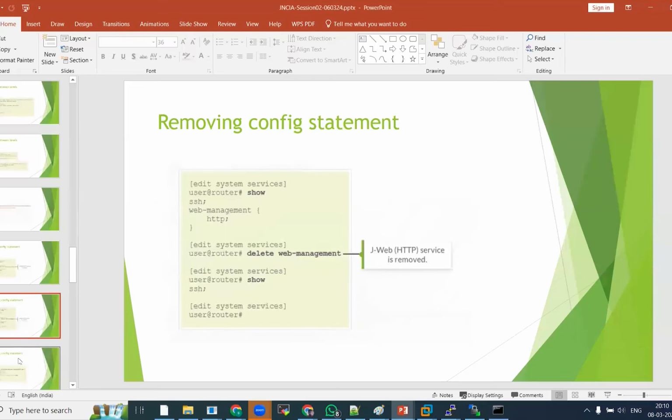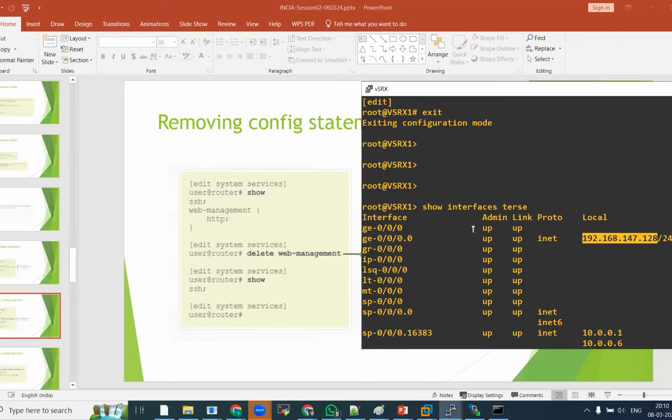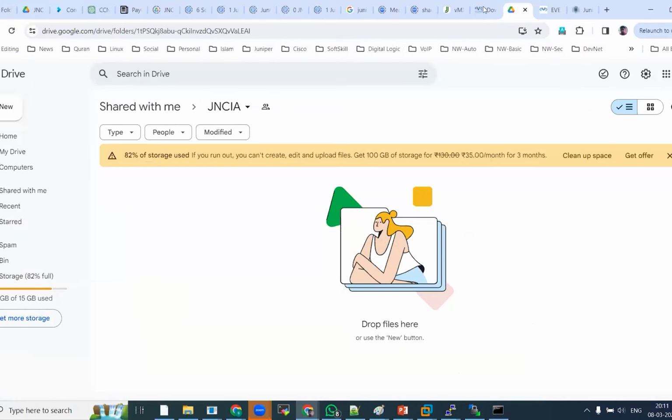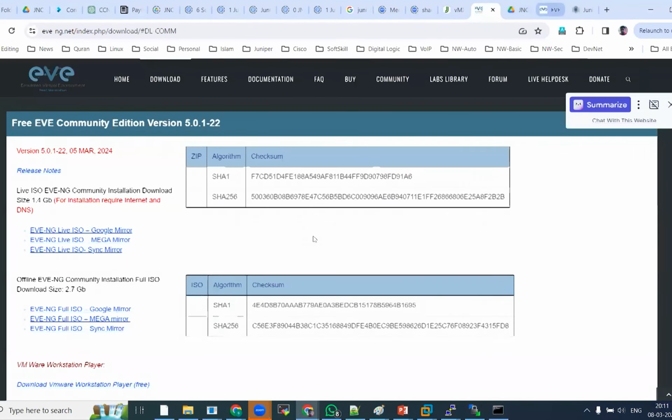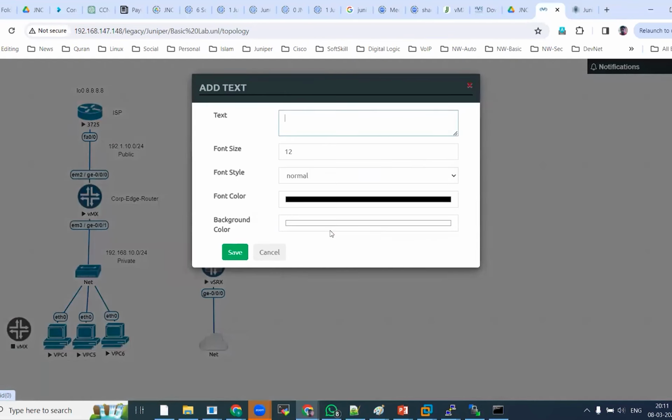So our JWeb is accessible now, right? And if you want to remove anything from the configuration, that is also very straightforward. For example, let's add an interface here on this VMX. I'm going to add one interface here. Let's add a loopback interface, loopback 0, with the IP address 1.1.1.1. Okay, and later on we will delete it as well.